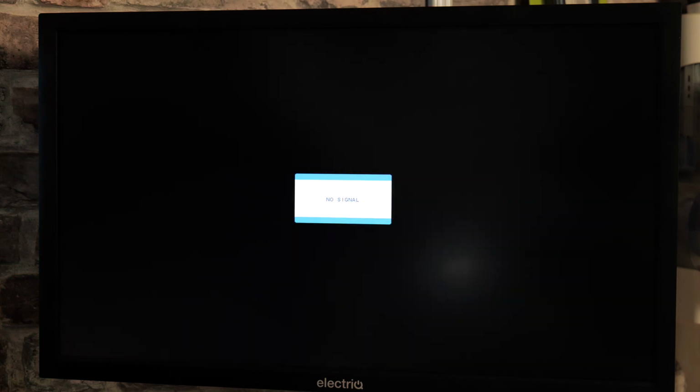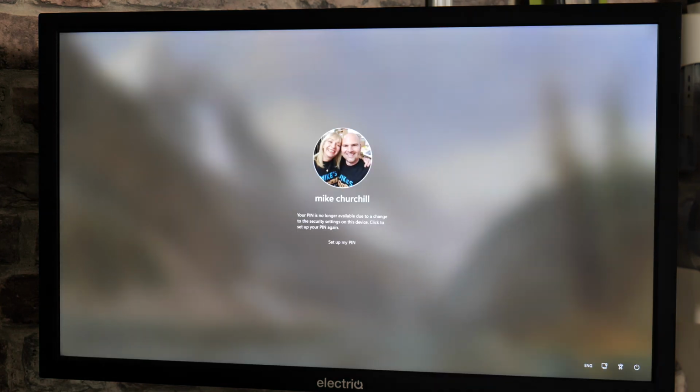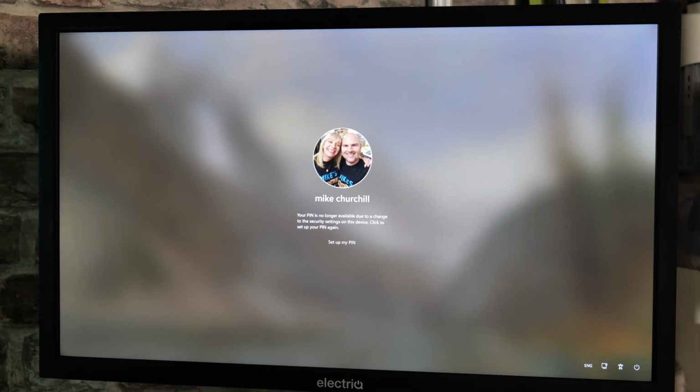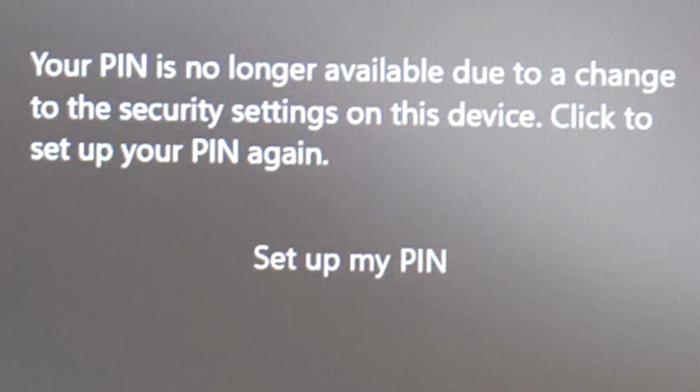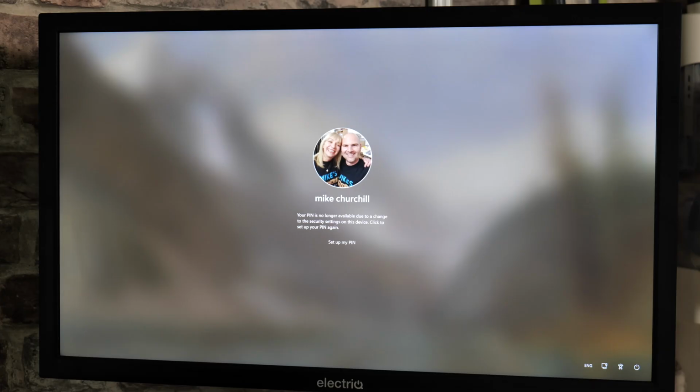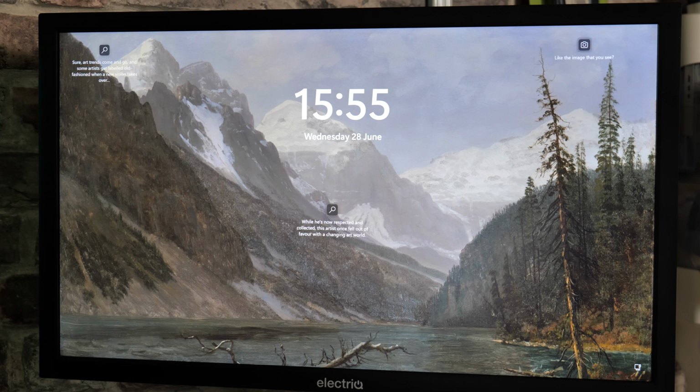loaded up into Windows. So something you may find as well, when you try to log back into your PC after BIOS flash, you may see that your PIN is no longer available due to the change of the security settings, because you've effectively kind of reset your FTPM. So for things like BitLocker and all that kind of stuff, you probably want to turn those off as well. But you will need to go and set up your PIN once again when you're done. So just make sure you do that, then you can go back into Windows as you would normally.